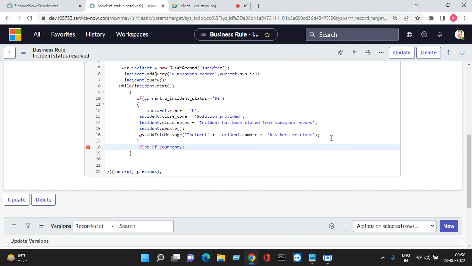So if the status is new, you need to set the incident form to new. If the status changed to in progress, you need to change the incident status to in progress. If the status is pending, you need to change it to on hold. Like that, you need to check all the scenarios. So I'm just showing an example. You can try and practice this. If you have any queries, we can discuss in the next class.